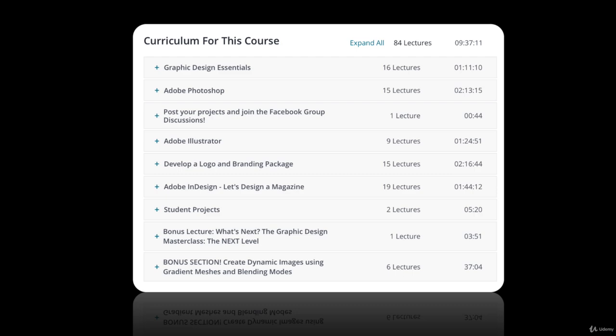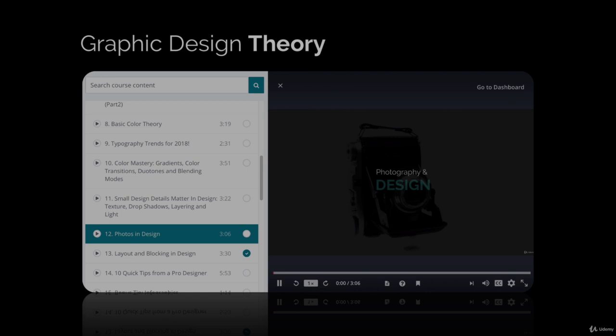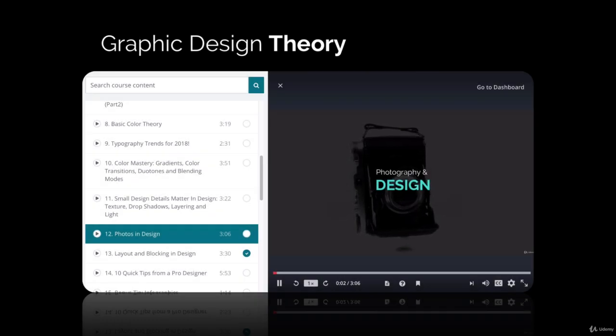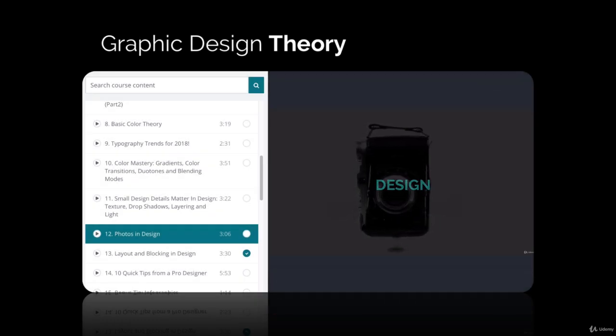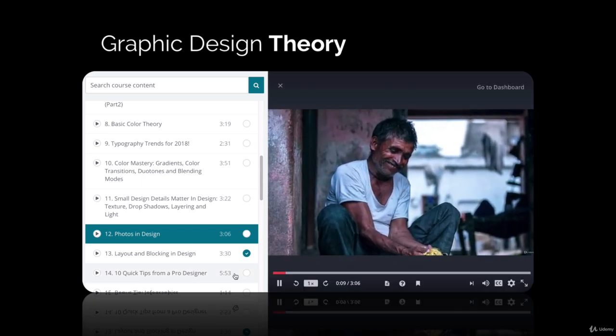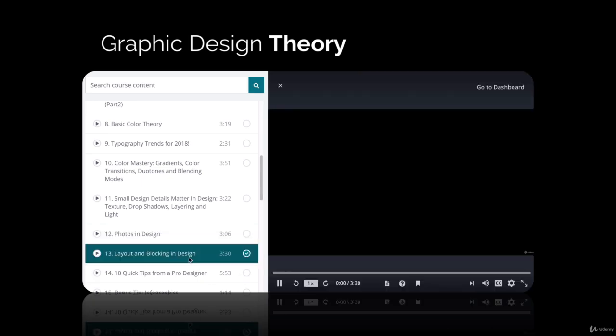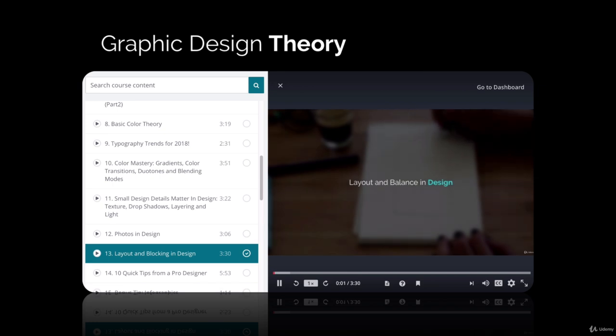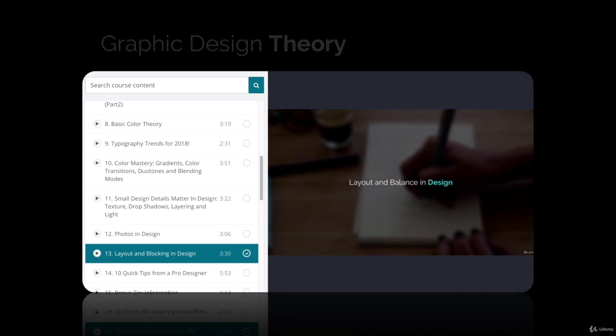The first section of this course focuses solely on graphic design theory. We will cover typography, photos, layout, and more. Take this section at your own pace. I decided to put most of the theory lessons in the beginning of the course, so you can build that foundation for future practical projects that will come later in the course.